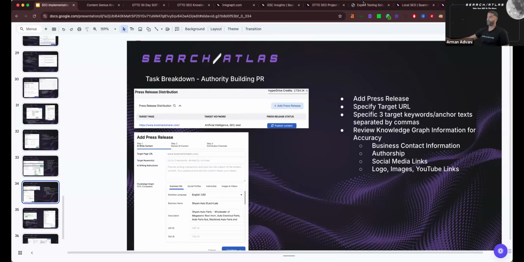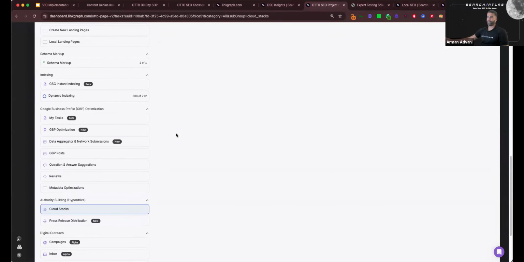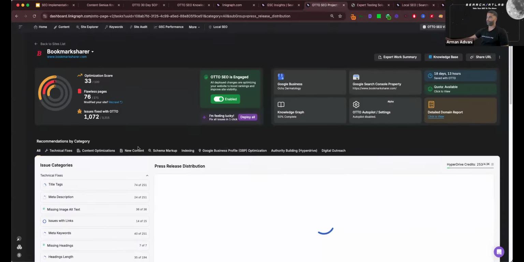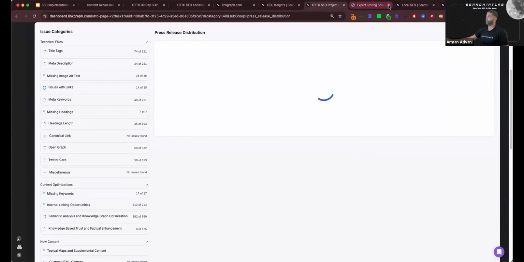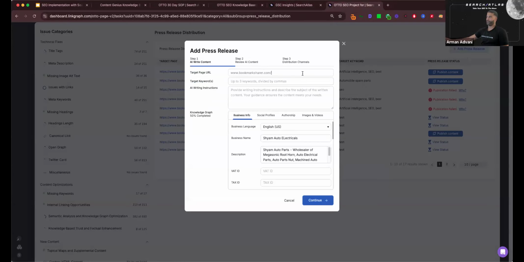Okay. The next section in here is going to be the press releases. So very similar workflow. You're going to scroll down, you're going to go to press release distribution, and you're going to hit add press release here at the top right. You're going to specify the URL. Here you have the ability to select up to 3 keywords separated by commas. And then you're going to give the AI a prompt for what you want the press release to be about.